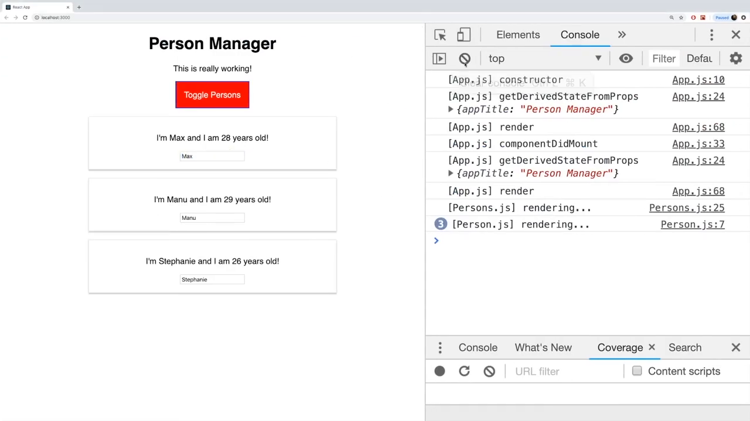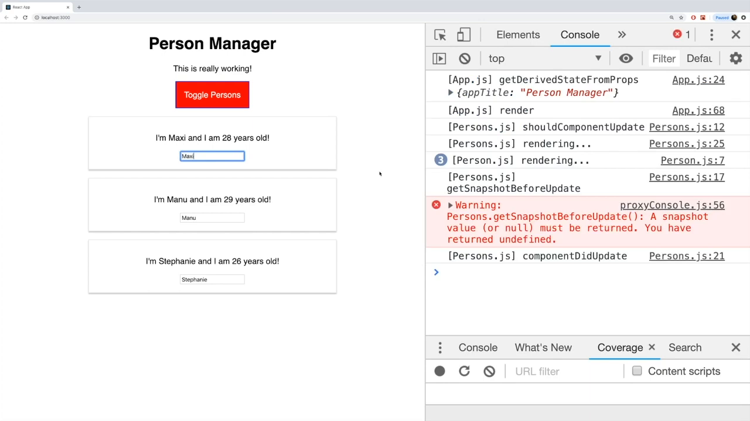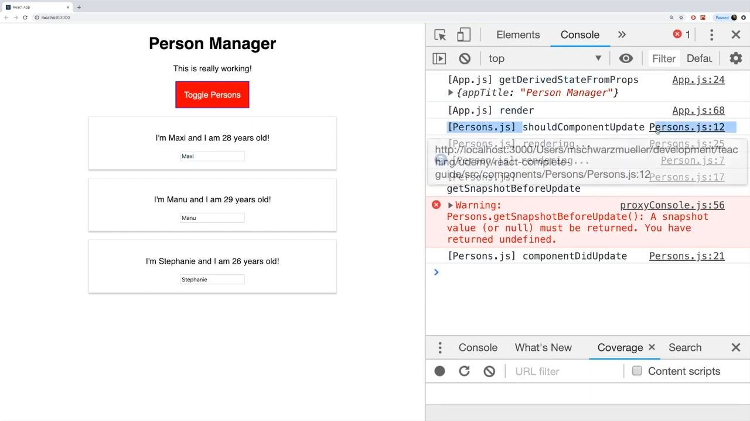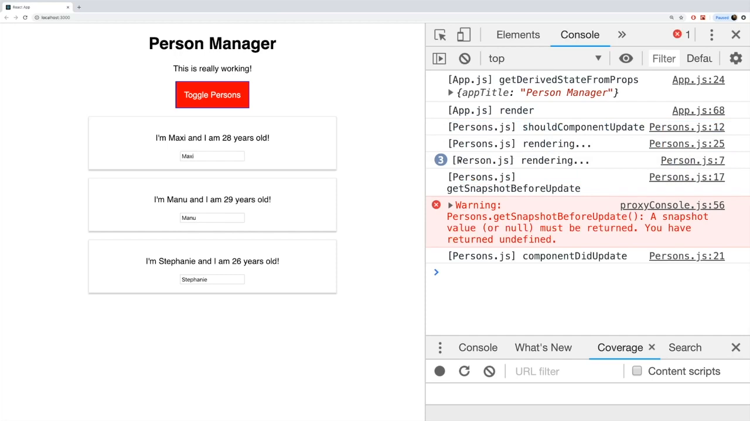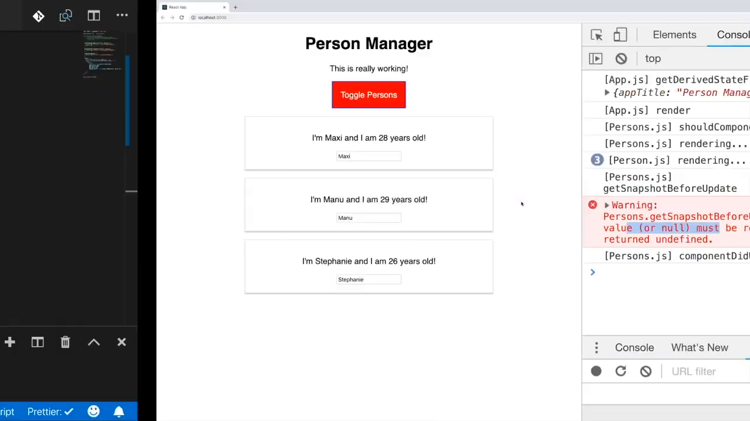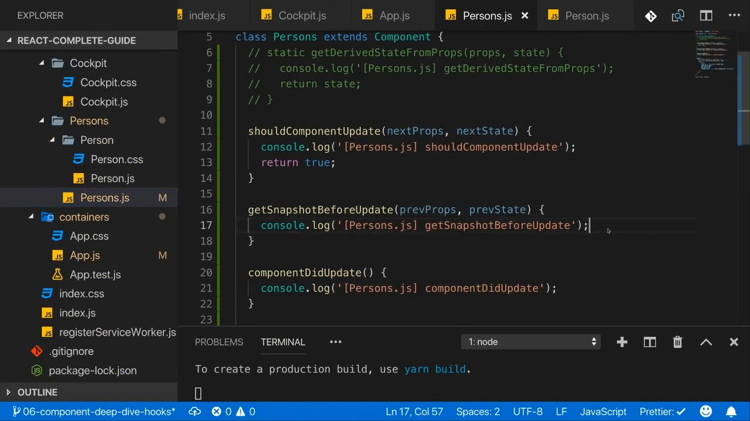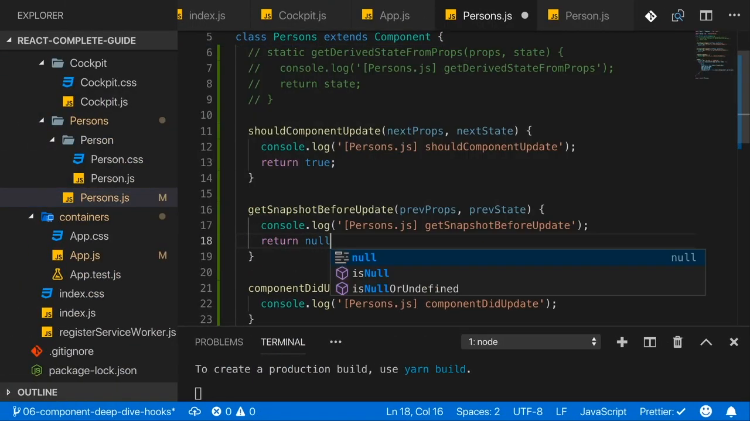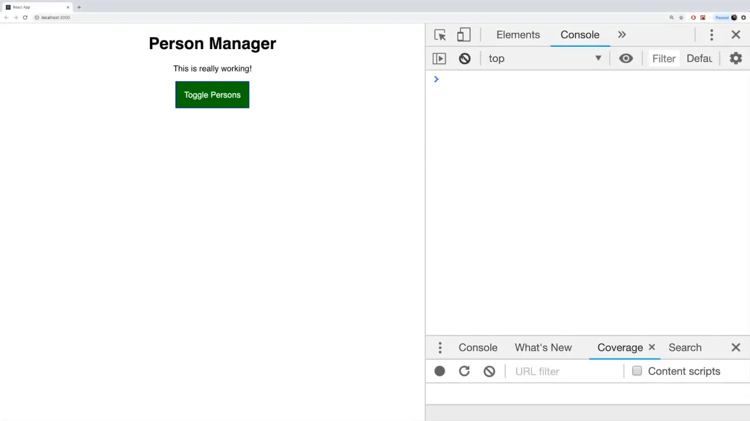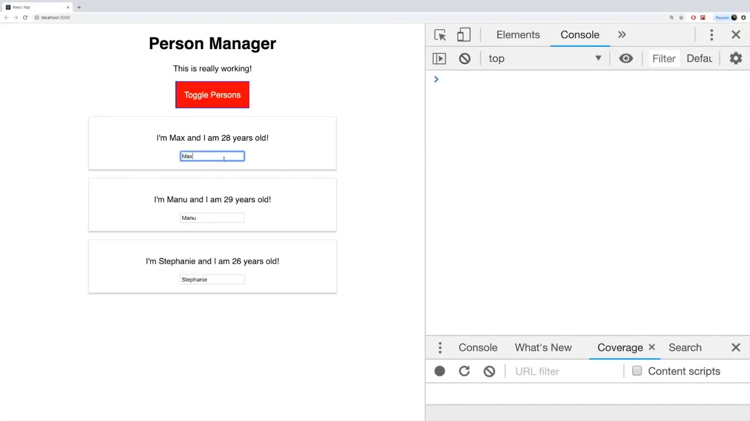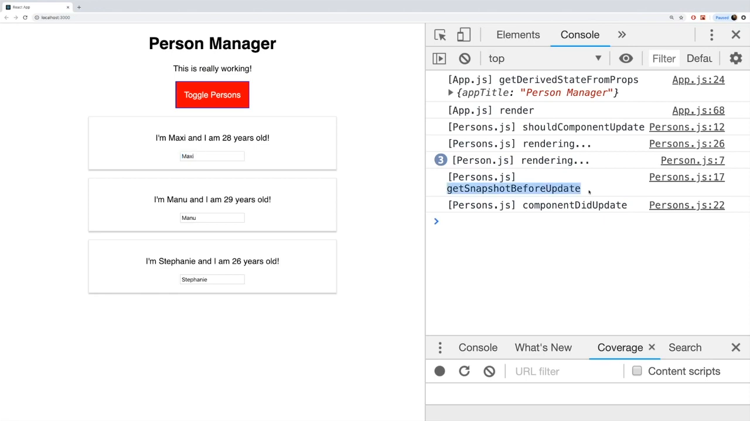So let's type something, and let me clear the console before I do that. And you see now, get derived state from props runs, then render, then should component update, then rendering, also for the three persons, then get snapshot before update, where I get a warning that I need to return a snapshot value or null. And we should actually do that. So let's simply return null here. Let it reload. Clear that and type one character again. Now we have no warning. And then we have component did update.